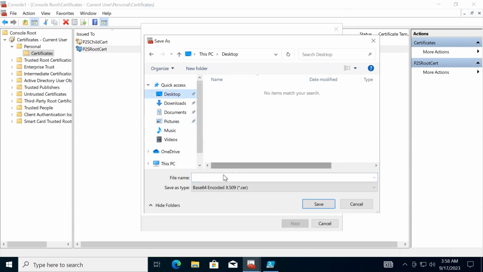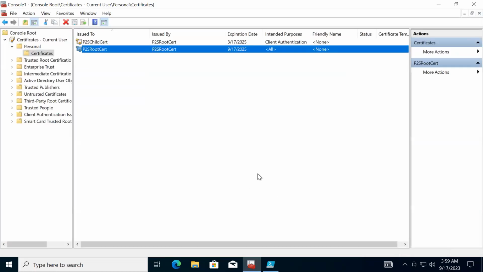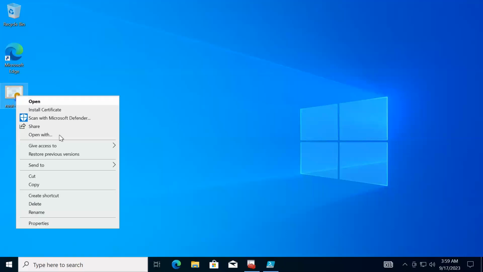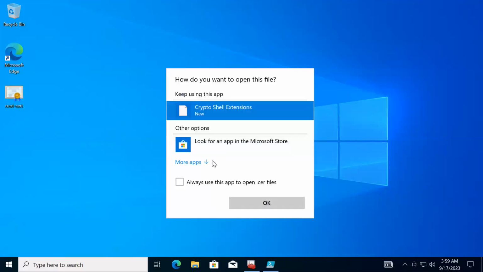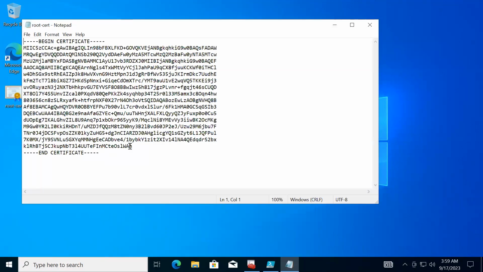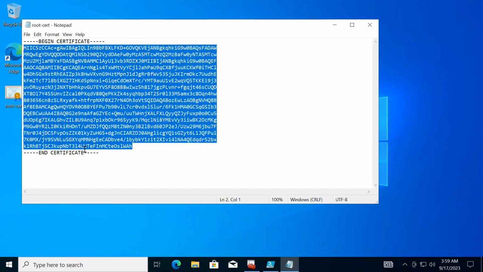So we exported the root certificate, and we need to give it some name. We can say root cert, and the type has to be .cer. Save this. Next, Finish. So this export is successful. It is there on the desktop. This is the one. Now we will be opening this with Notepad. Okay, and the key is what we have here. This key, between begin and end, copy everything.